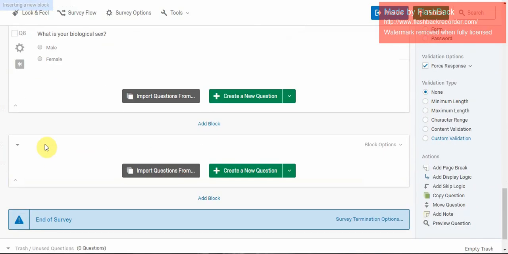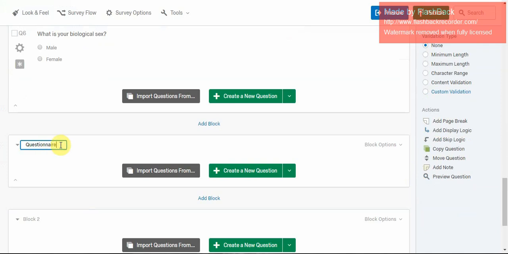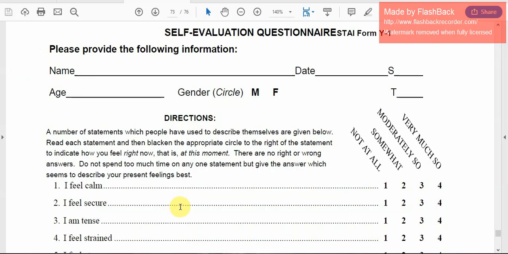Adding the block, questionnaire. Here is just an example of a questionnaire measuring the current state of anxiety. For each of the questions, for example, I feel calm, the participant needs to circle the appropriate number representing the level of anxiety they're currently experiencing. The minimum point for each question is 1, the maximum is 4. So this one is called a 4-point Likert scale.